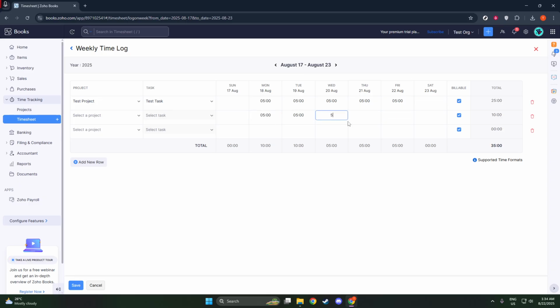Alternatively, you might prefer to use the Start Timer option. This is perfect if you want to track your time in real time as you work on a task. By selecting this option, you initiate a live timer. You'll find this especially helpful if you're managing multiple tasks and switching between them throughout the day. The timer provides a way to capture time exactly as you spend it.